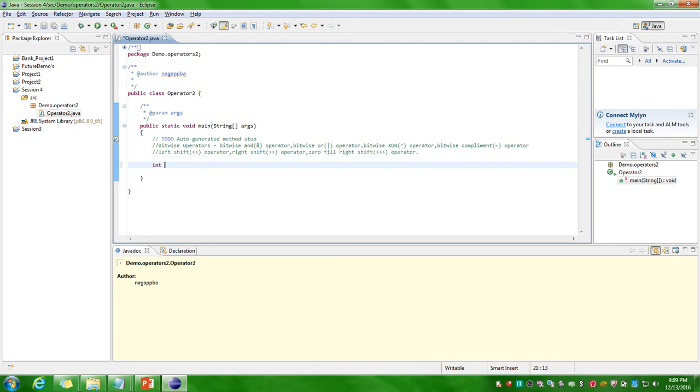Here I am declaring the variables. number1 equal to, I will assign some number, say 14. number2 equal to 9. And another variable is for storing the result, I will assign result the value 0. The first operator is the bitwise AND operator.